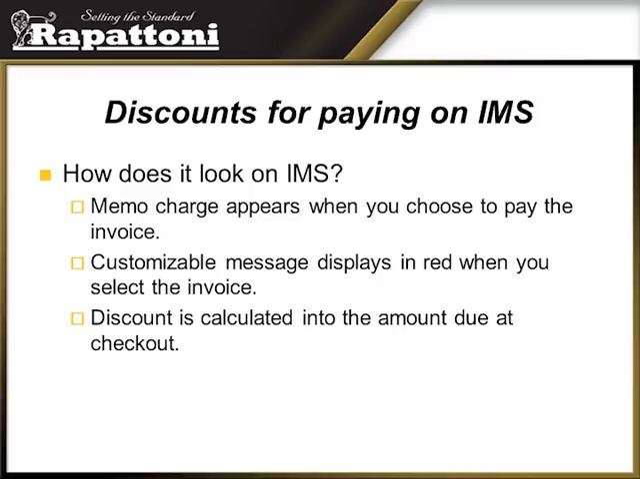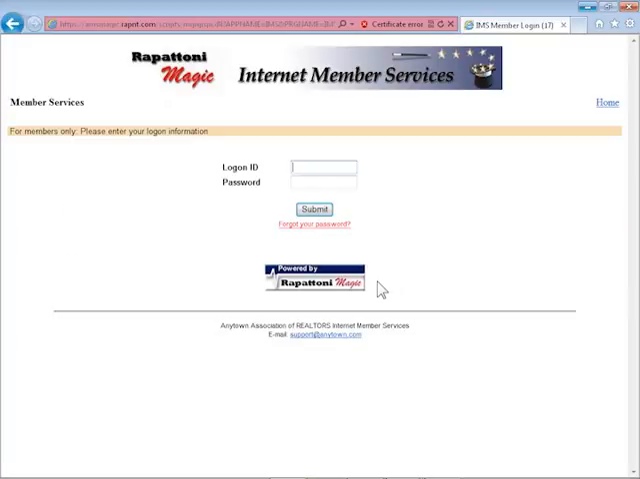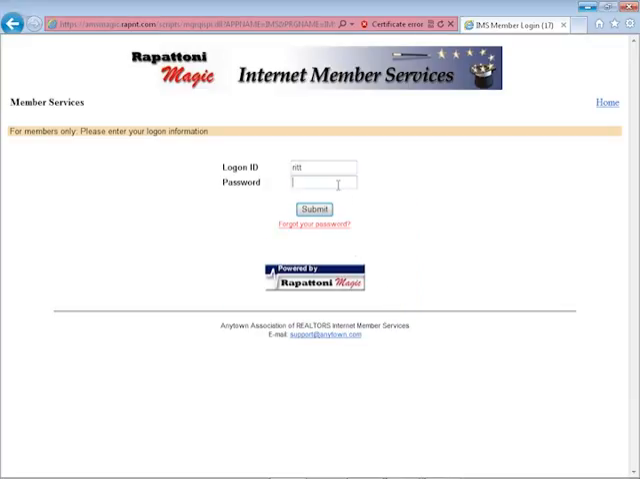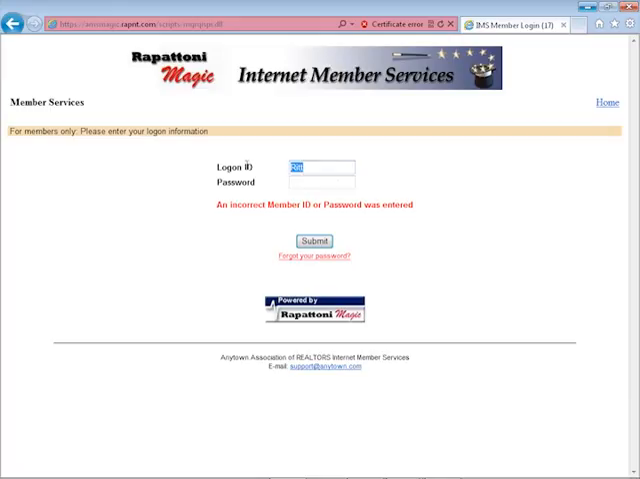So let's take a look at a member. So I'm going to log in, and it's supposed to automatically come in. Give me a second here. Nope. We'll try this again.